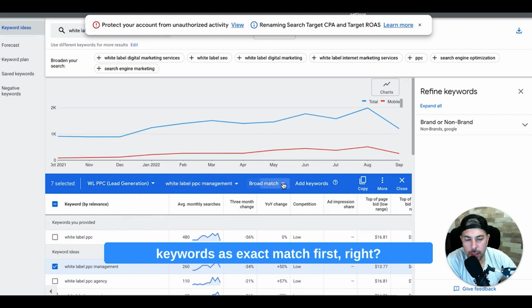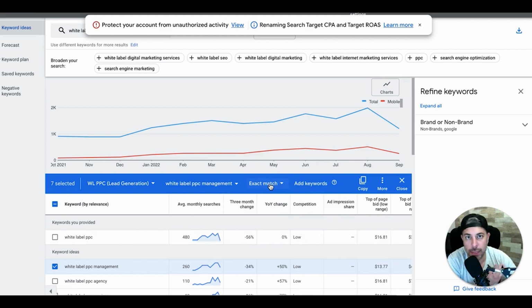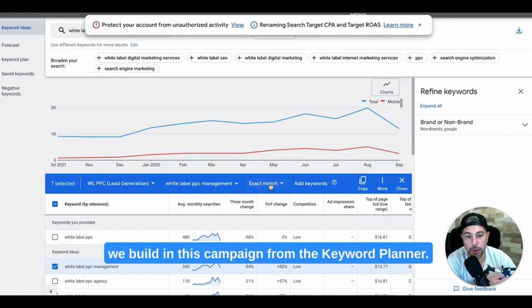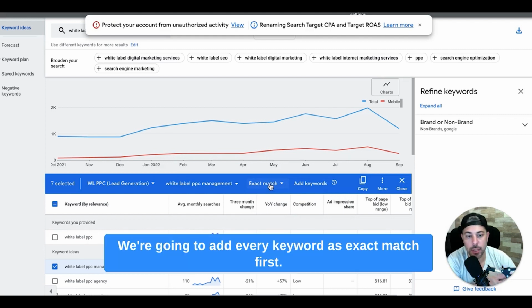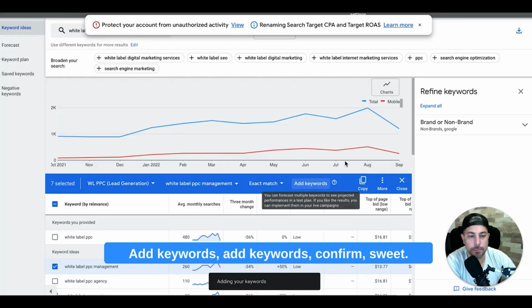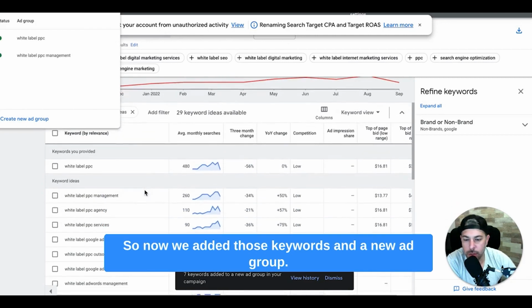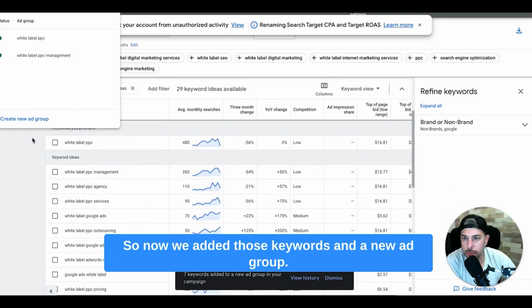Alright, so we got our campaign, we got our ad group. Now we're going to add the keywords as exact match first, right? We'll change the match types when we go in there, and I'll show you how to do that. But first, we're going to add every keyword for every ad group we build in this campaign from the keyword planner as exact match first. Add keywords, confirm. Sweet. So now we added those keywords and a new ad group.